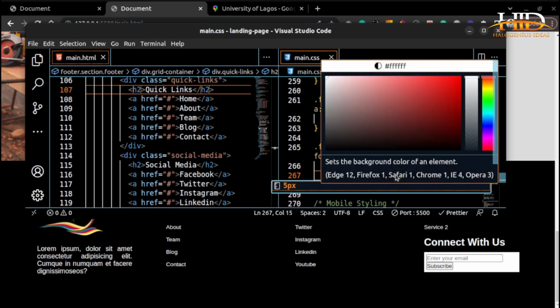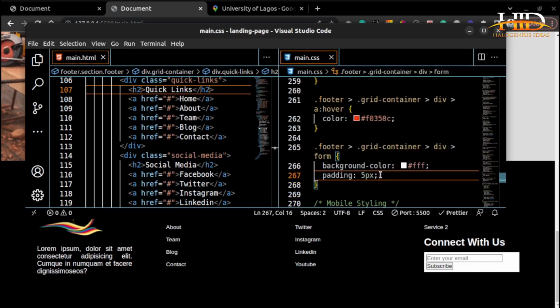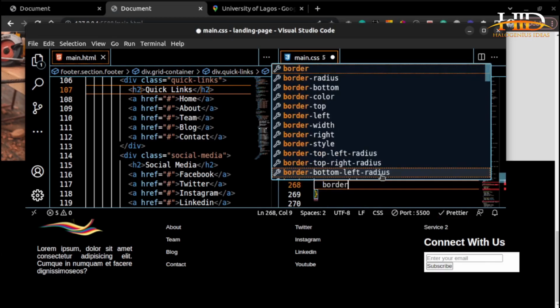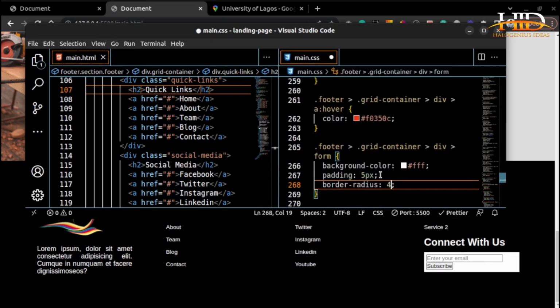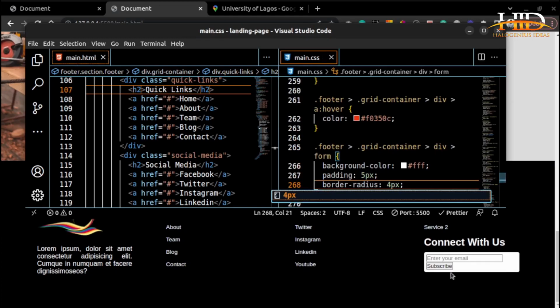Then I want to give it a border radius, a border radius of 4 pixels. Save, and you can see the curved edges.